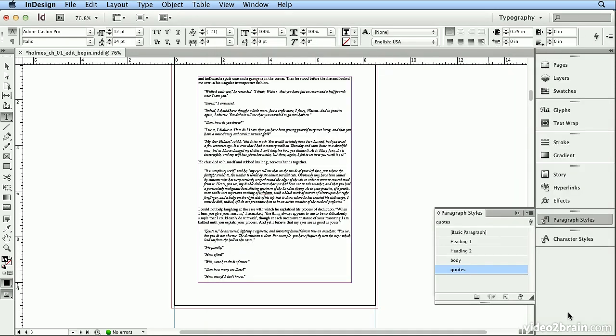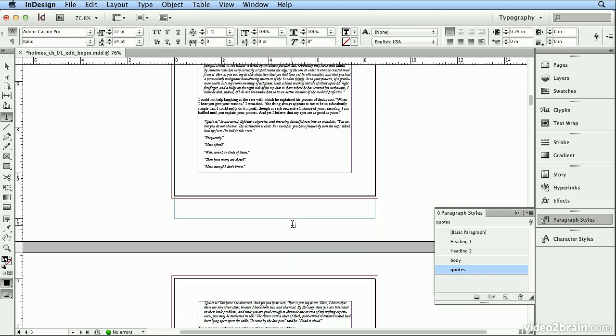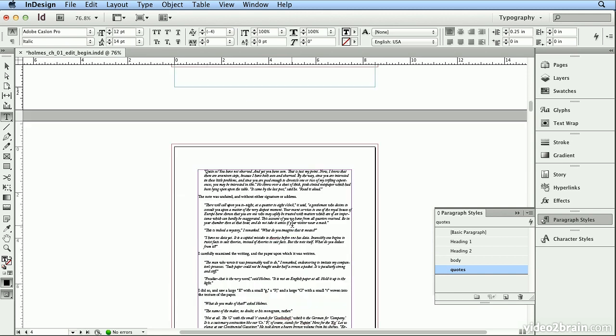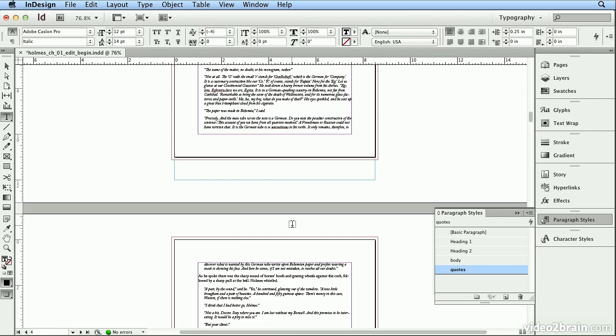And I'll click OK. Now this may also help you catch spots that you've missed. So anything that's not in quotes will be in the body style, and here quoted text will be in the quote style. So I'll wheel down a bit, and everything's looking good so far.